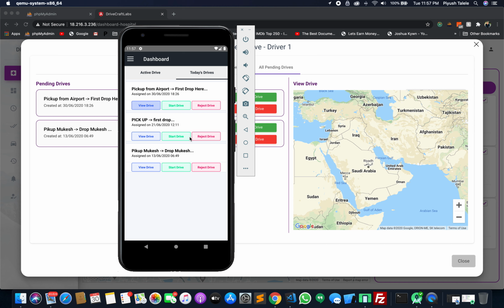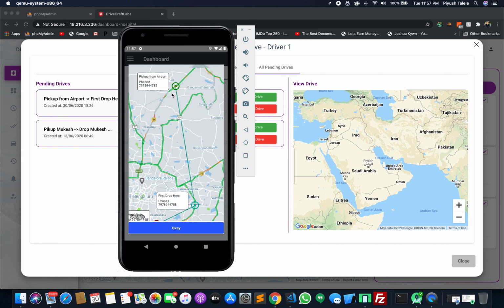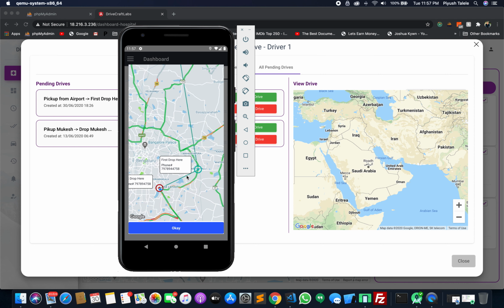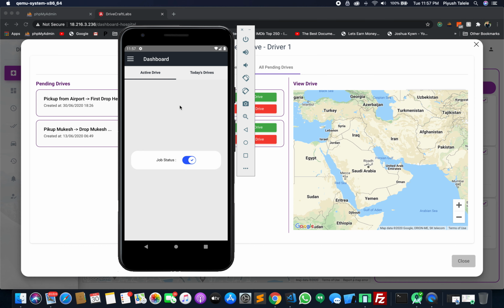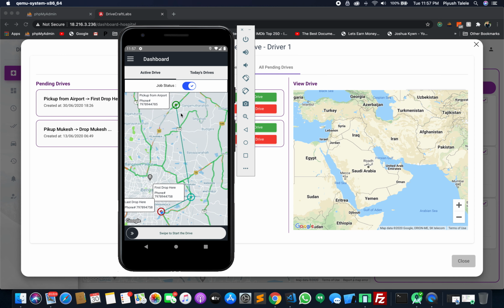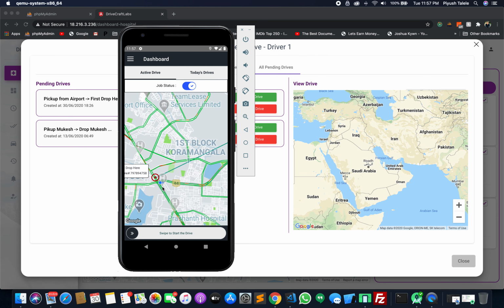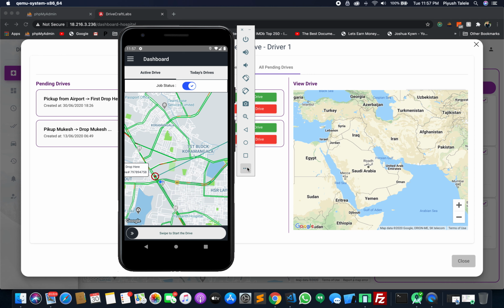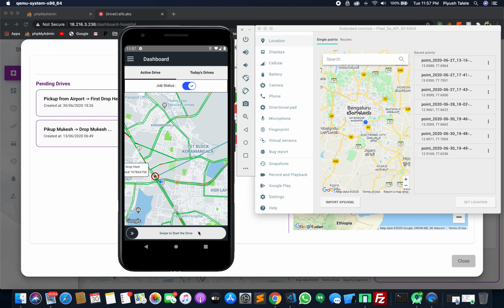So let's view this ride from airport to Marthalli and then Silk Board. So we are starting this trip. If your job is already off, it automatically gets on if you start the drive. So this is your drive, and this blue icon, if you can see at the last point, this is your current location. The location is basically of the simulator. So this will be swipe to start the drive.